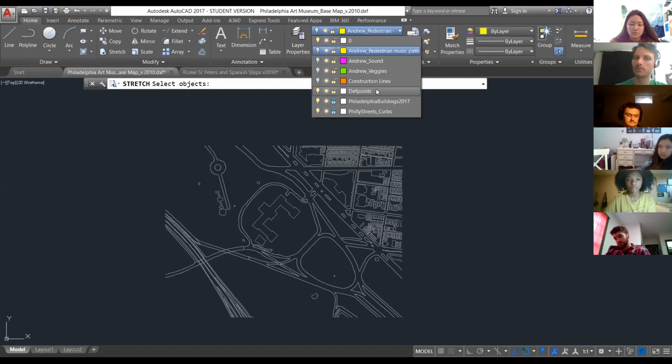99.9% of the time you will have a 0 and a Defpoints layer. Those are layers that you don't want to draw on, or those are layers that don't print. All right, so those layers are for laying out pages, they're for markup lines, they're for the invisible grid. Those are what those are for. You'll see that these two downloaded layers that I have in our base map here are the Philadelphia Buildings 2017 layer and the Street Curbs layer.